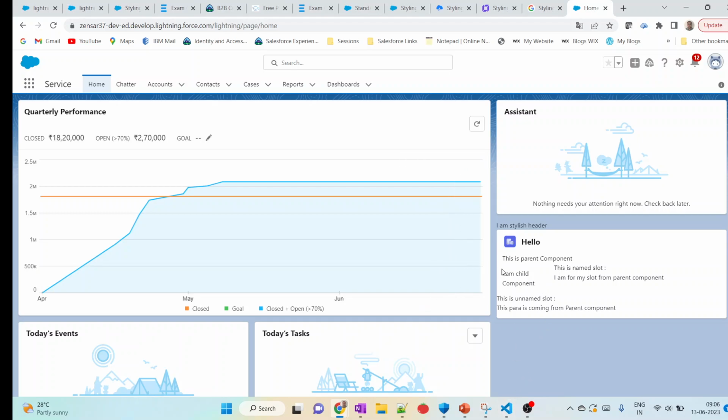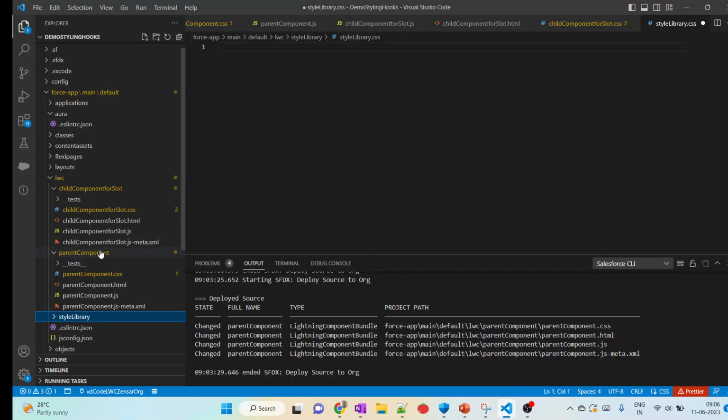So in the previous video we talked about slots, unnamed and named slot. I'm going to continue with the same example here. So let's get started. I'm going back to my components where we have written this parent component and child component. I'm going to use the same components for understanding styling hooks.